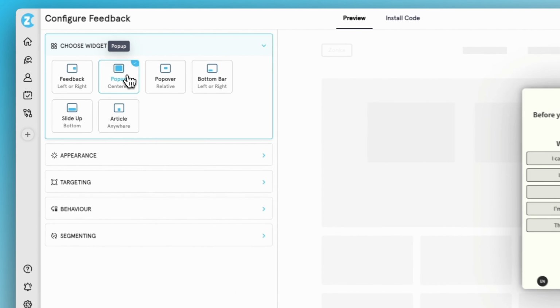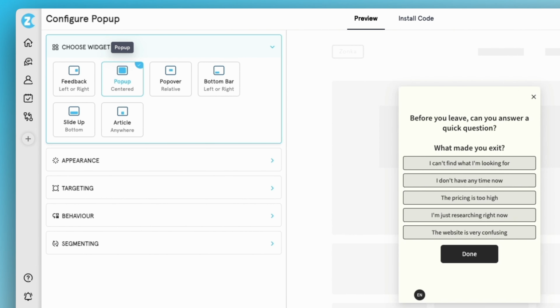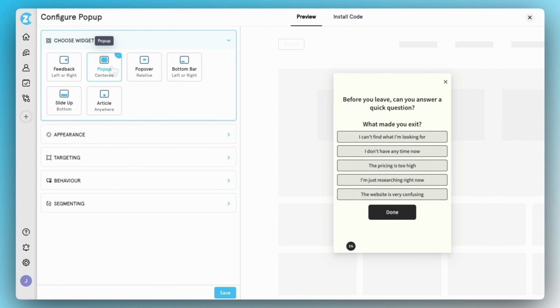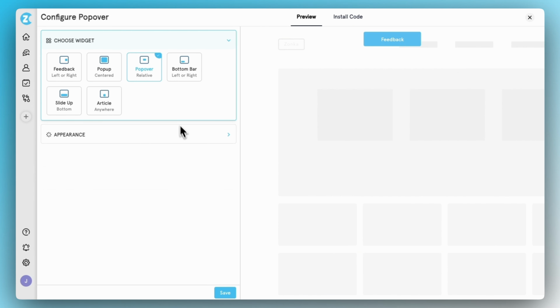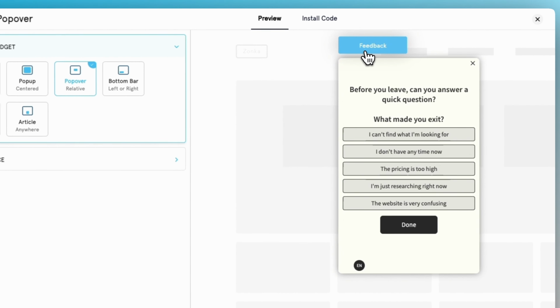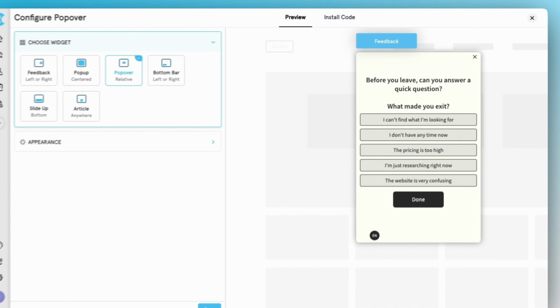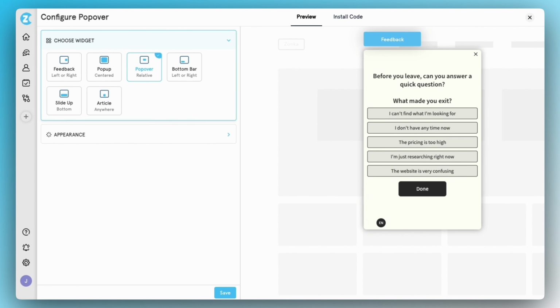Next would be the pop up survey. It appears on the page in between a user's journey triggered by an event or time. Great to use as exit intent surveys, cart abandonment surveys, and post transaction and post booking surveys. Next, you'll have a pop over that opens in an overlay on a web page on a click of a button or link, which is perfect for in context feedback like feature feedback, CTAs, and more.